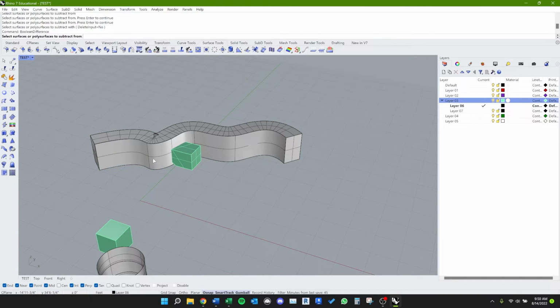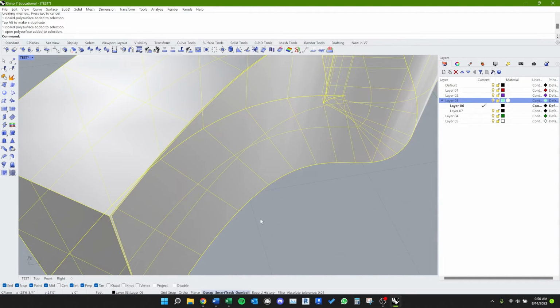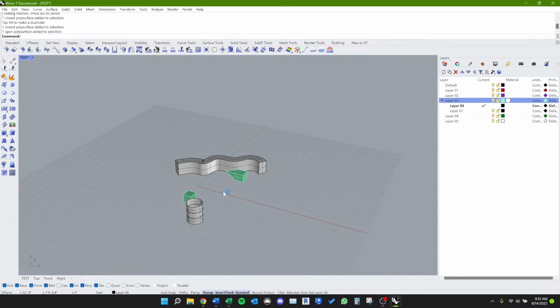Oh, wait. Subtract from with. Yeah, no, it didn't work. Because this is not a closed poly surface, because of this over here. So Boolean commands will not work unless they are both closed poly surfaces.